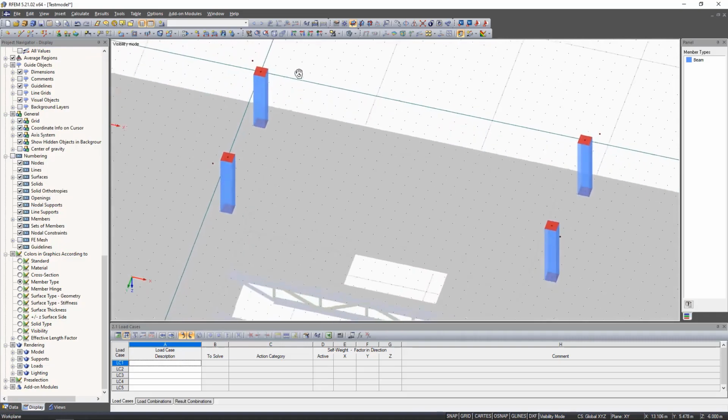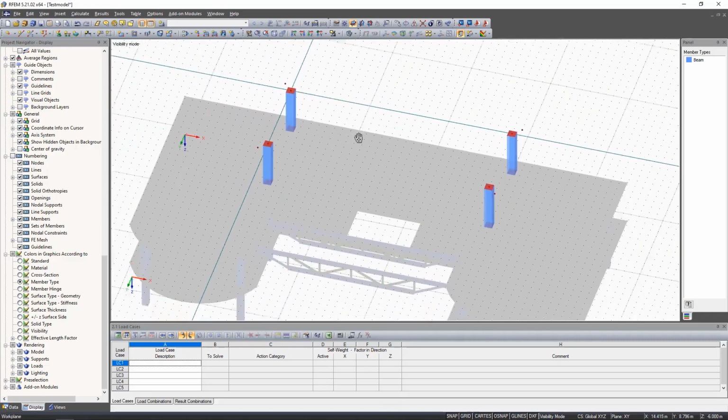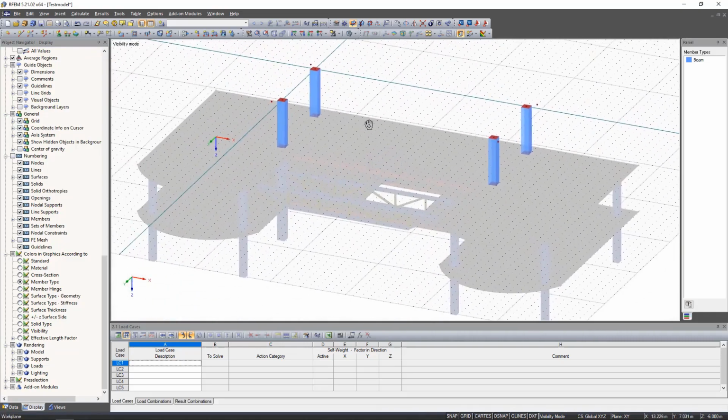The downstand beams are identical to the ones below. Good luck!